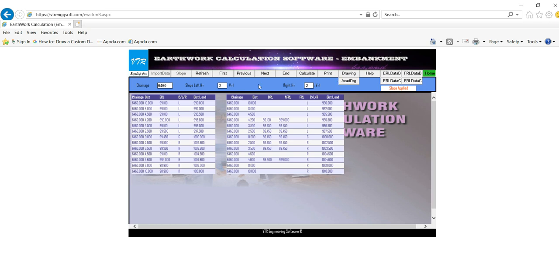So now I have applied the slope. Some places are just vacant. Don't worry about it, it will be okay. Now the slope is applied, and the label has come. Next we can go to the calculation.